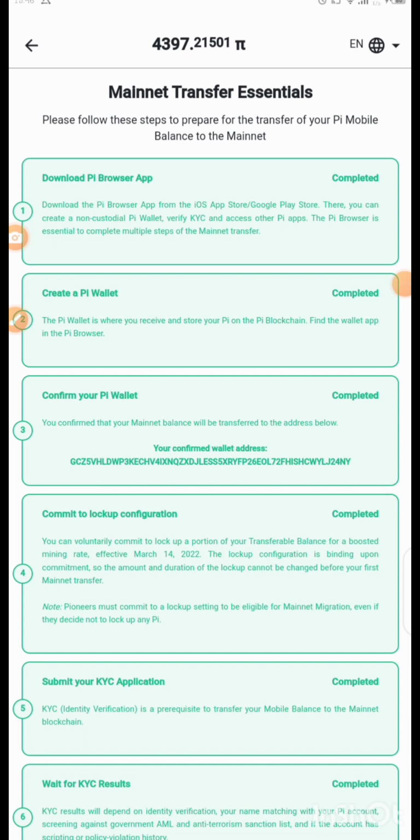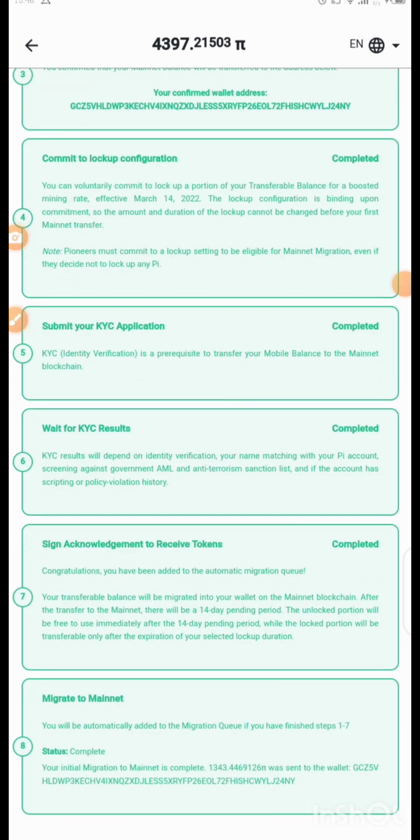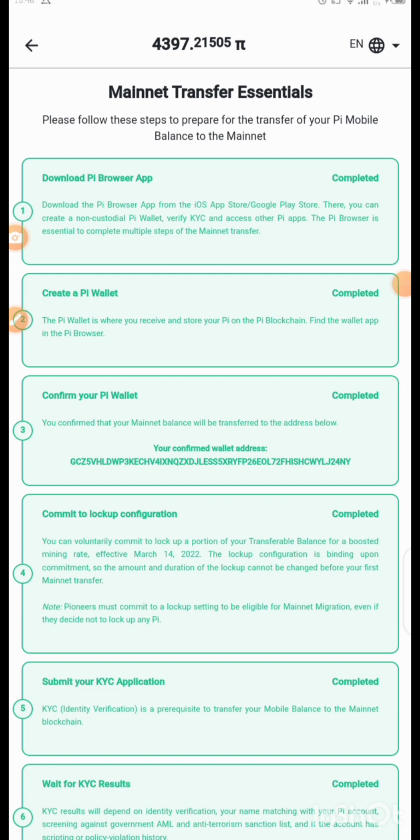Now the first thing you see, it goes from number 1 to number 8. Number 1 says download Pi browser. By now you must have downloaded Pi browser. Download it, set it up, copy your seed phrase. Make sure you store your seed phrase in a safe place, because anyone that sees it can use it to steal all your Pi. Copy your seed phrase, save it.